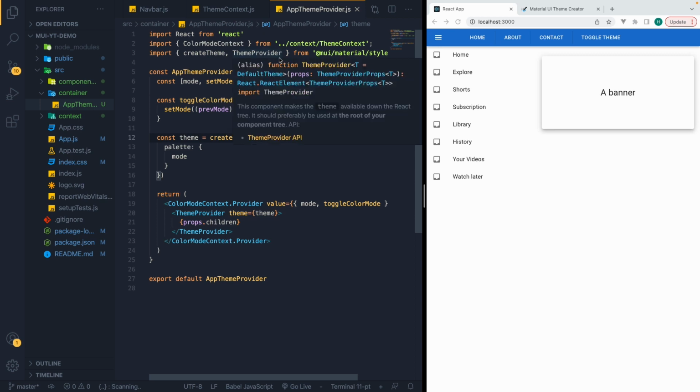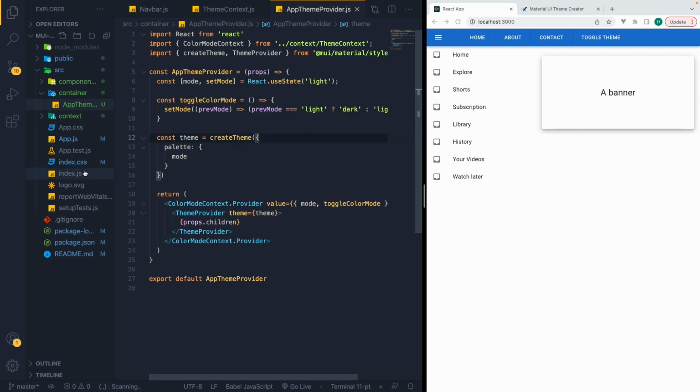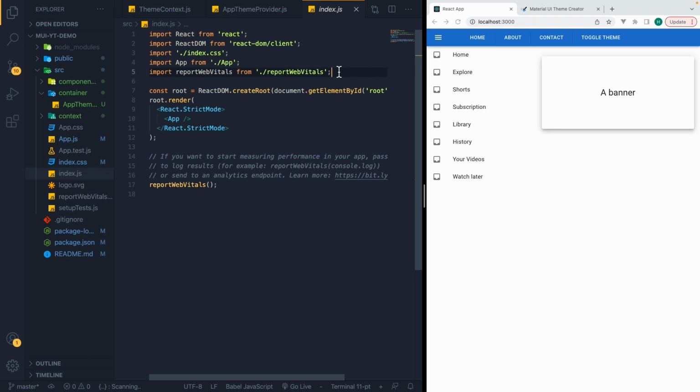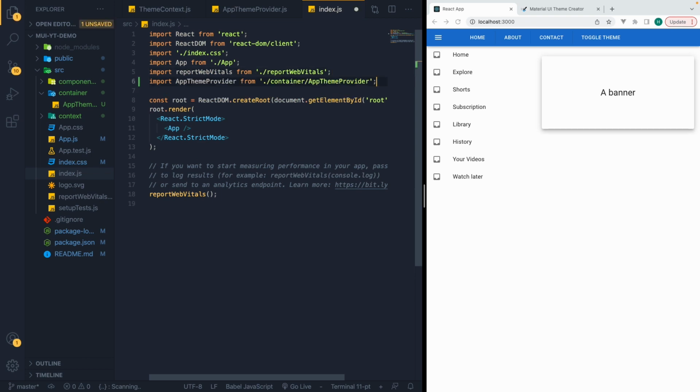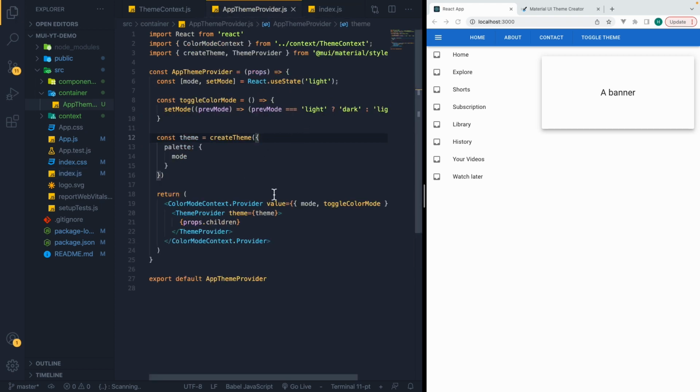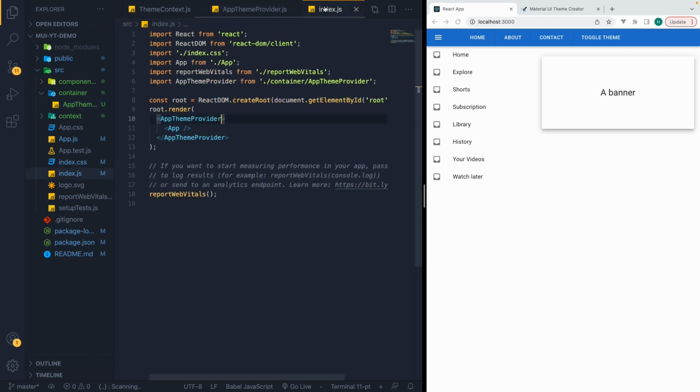Now that the AppThemeProvider has been created, let's go to the index.js, import the AppThemeProvider, and instead of React StrictMode, let's wrap the whole application with the AppThemeProvider. So that's where props.children came into the picture, because this props.children is our application here.